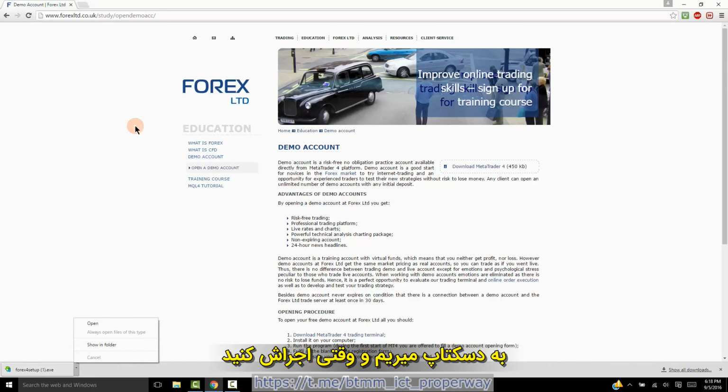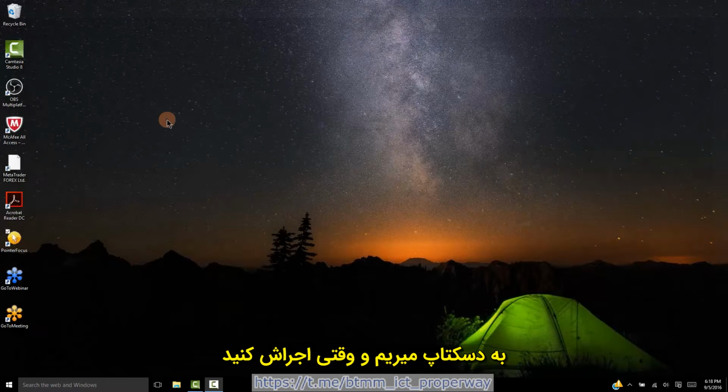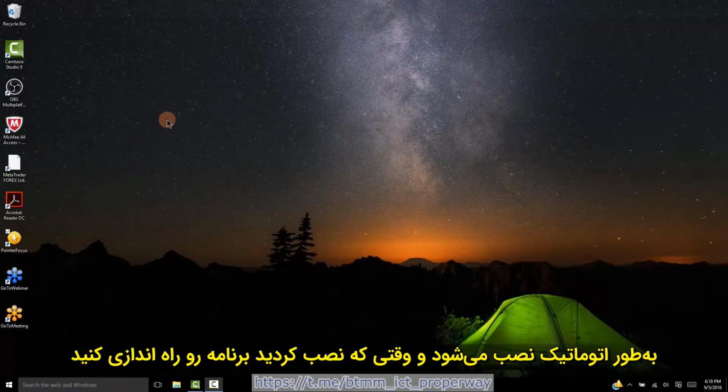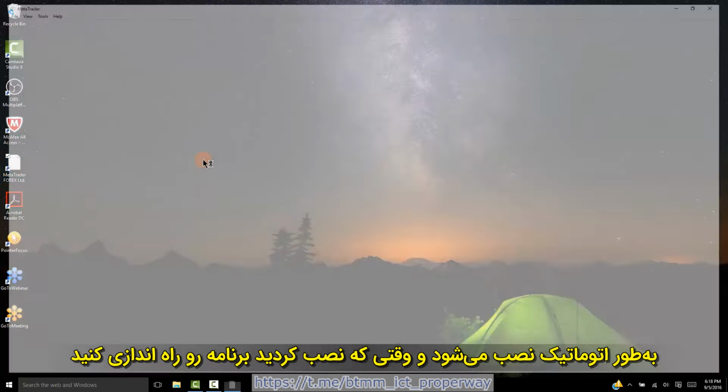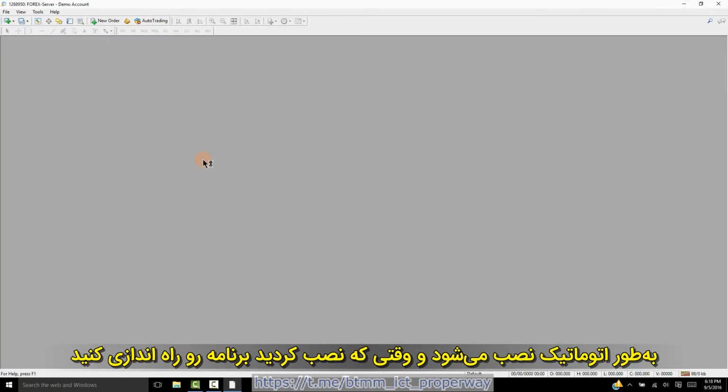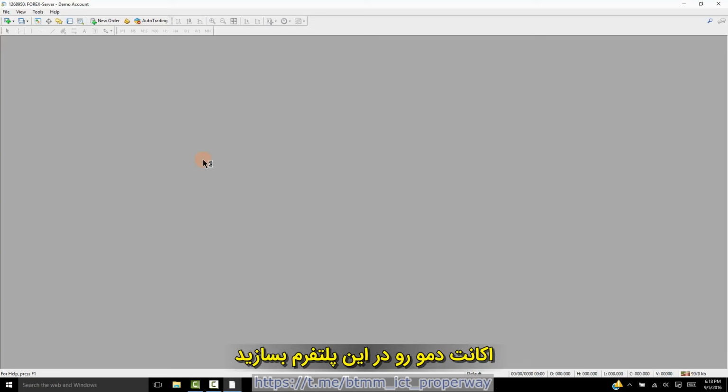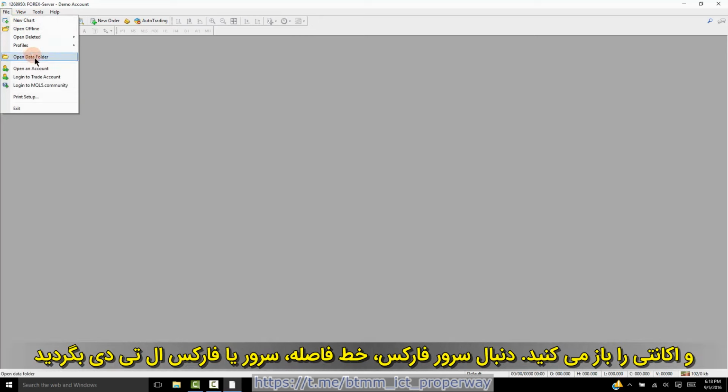But we're going to go over to the desktop. Once you run it, it'll install automatically. And once you install it, you're going to launch the program. Okay, and what you're going to do is you're going to want to set up a demo account inside the platform, because so far you just had the software program. You're going to go up to File. Okay, you're going to go to Open an Account.